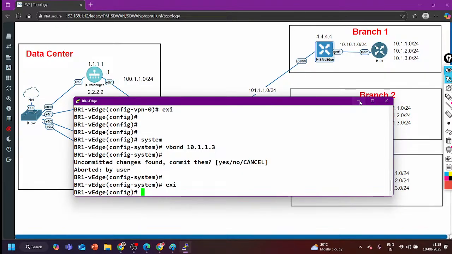No, sir, it's not like that. No, no, Praful. I'm just comparing. You want to say that VPN 0 and VPN 512 are the default for SD-WAN, right? That means we can't change them: VPN 0 for the transport and VPN 512 for the management.